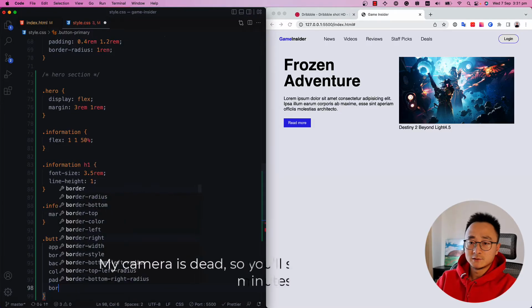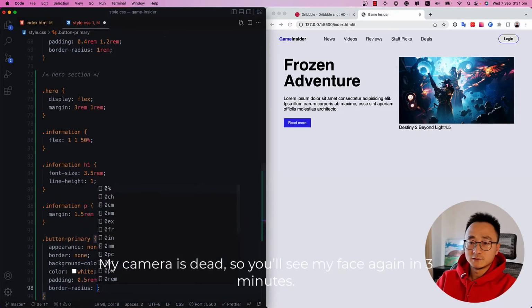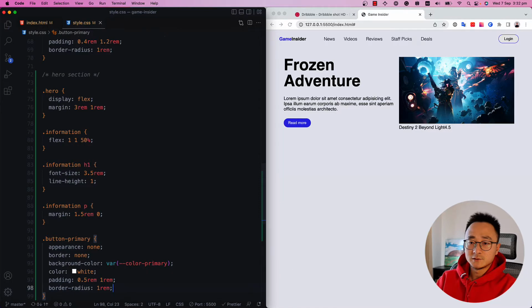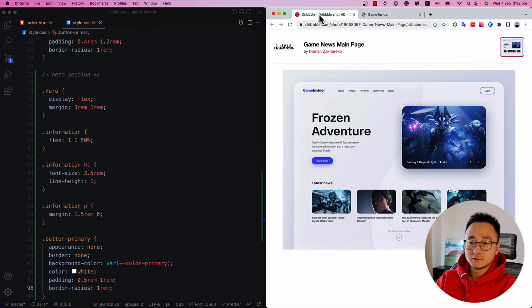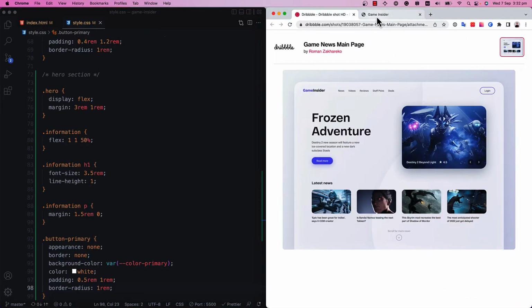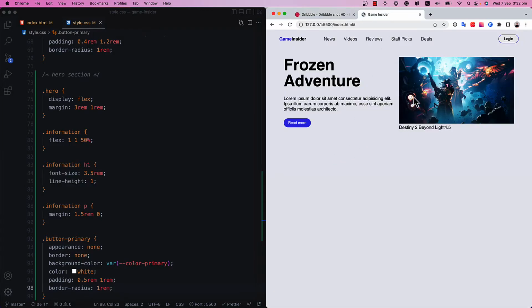So it will have border radius, which is 1 rem, I think. Yeah, it's pretty much like that. Not exactly, but pretty similar, right? Yeah, it has some box shadow as well. We will address that very soon, but first let's fix the image first.